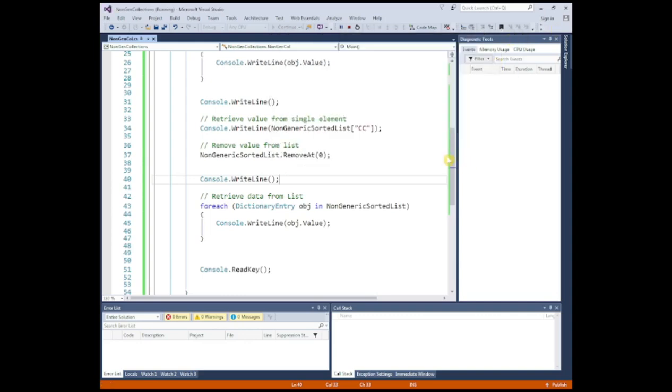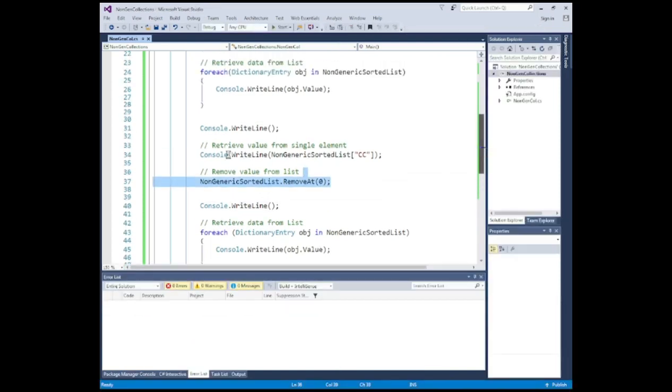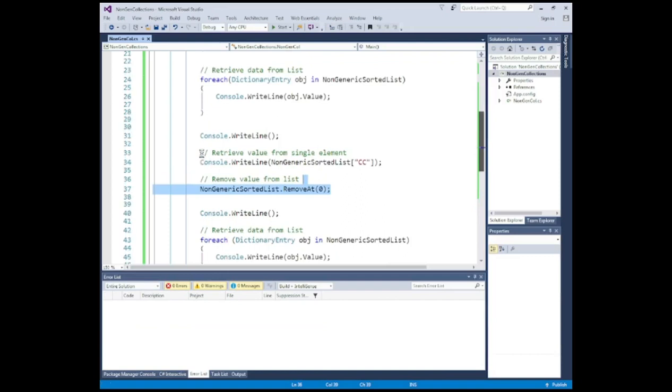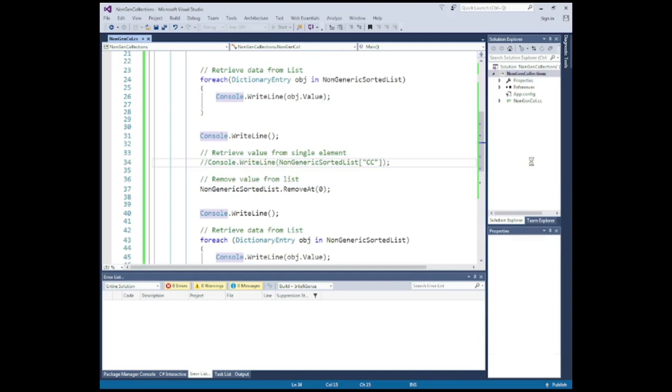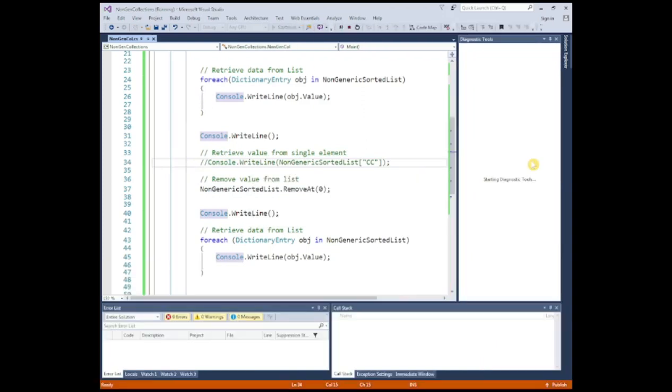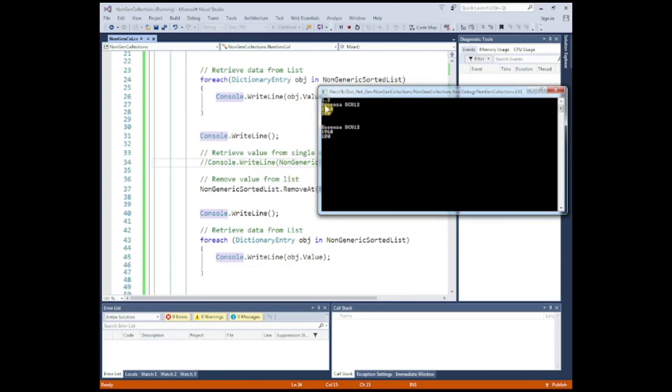Okay, we've got it there. Let me just clarify this. Let's just get rid of this. Okay, F5 again. Okay, so we're removing the first element from this sorted list. We're getting rid of this 5.2. So when we output whatever's left in that list, that very first element is missing.